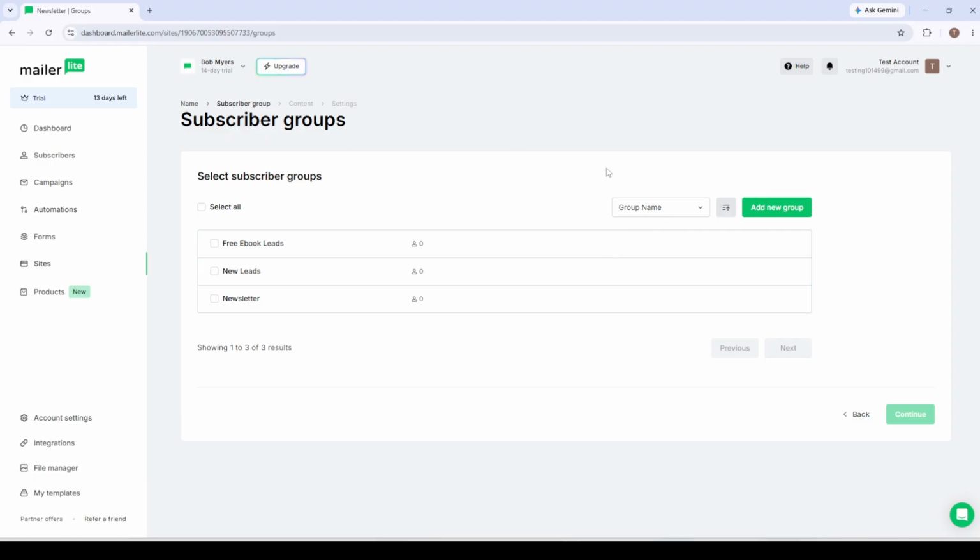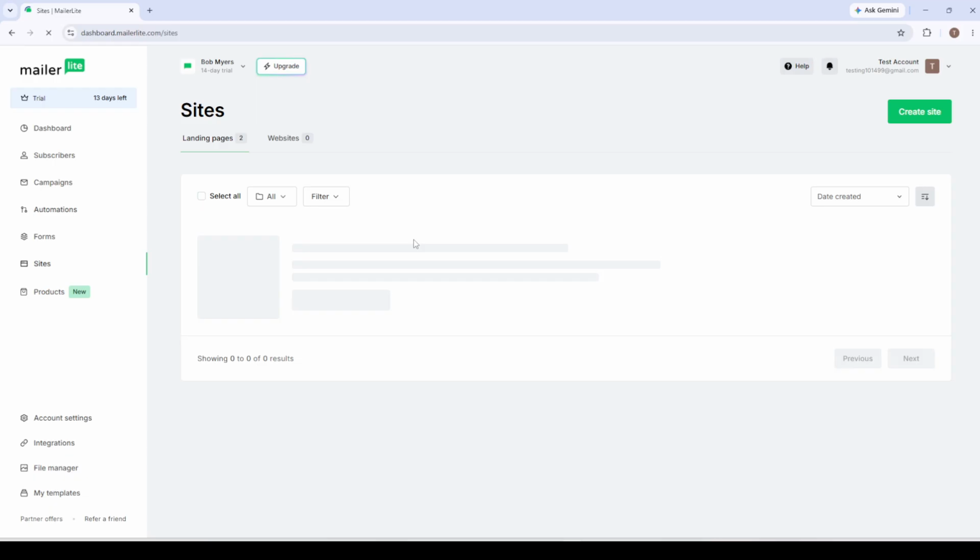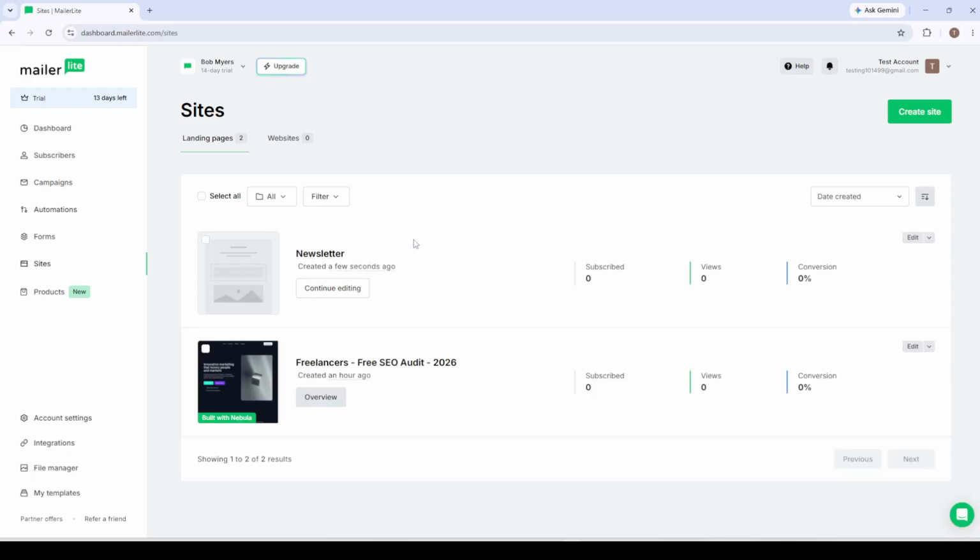This is incredibly powerful because it eliminates manual sorting later. You don't have to export a list, upload it, and tag people. It happens instantly. The real value here is that it sets you up for laser-focused follow-up emails. Once those subscribers are in that distinct group, you can send them a targeted sequence about SEO tools, advanced guides, or even a product offer related to that topic.